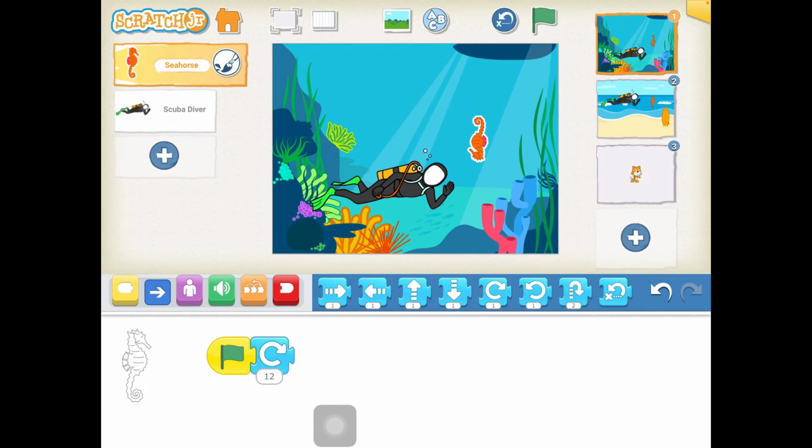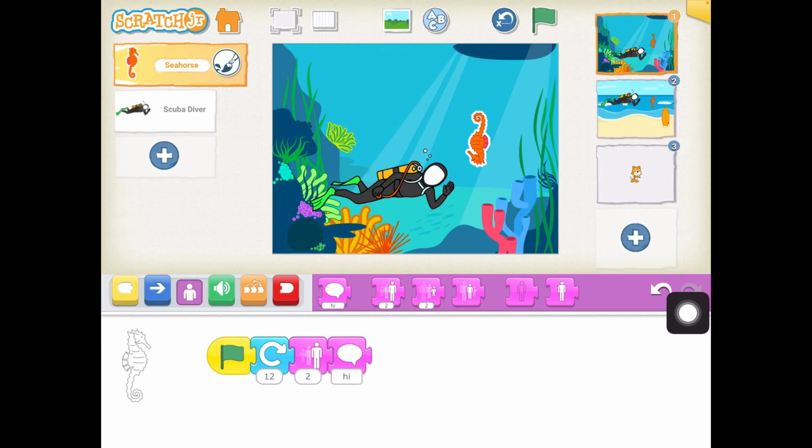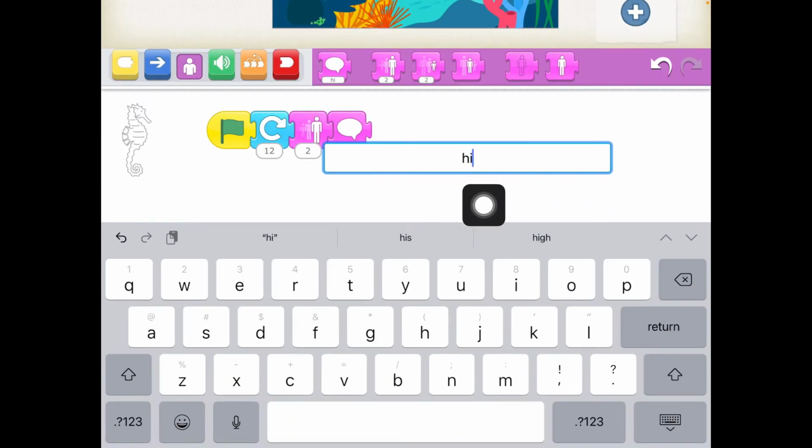All right. So let's say he wants to get bigger. So he's going to get bigger and smaller, and then he's going to talk to the scuba diver. So let's just run this and see how this is going to go. Yep, do you notice how he got big there? All right, now we're going to add a message. And again, we can do a speech to text.